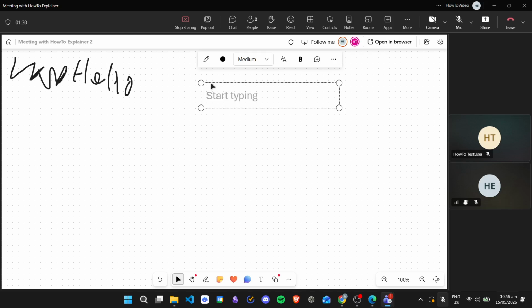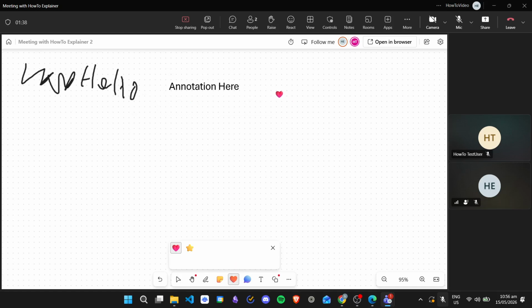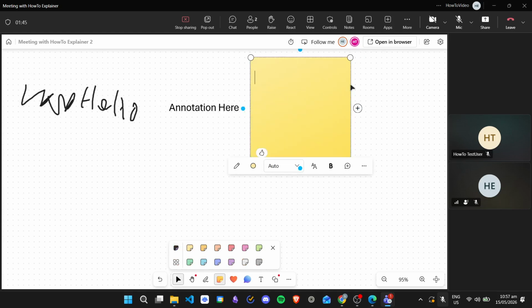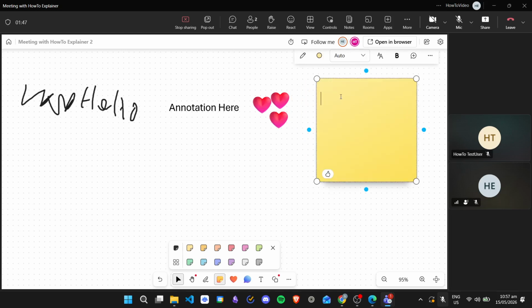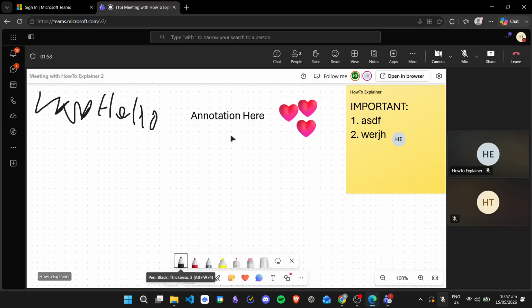For example, let's put annotation right here. And then you can do a lot of things, like you can put emojis and this post-it note right here. For example, you can put different things right here. And then when I go back to my browser, we also have the whiteboard right here.